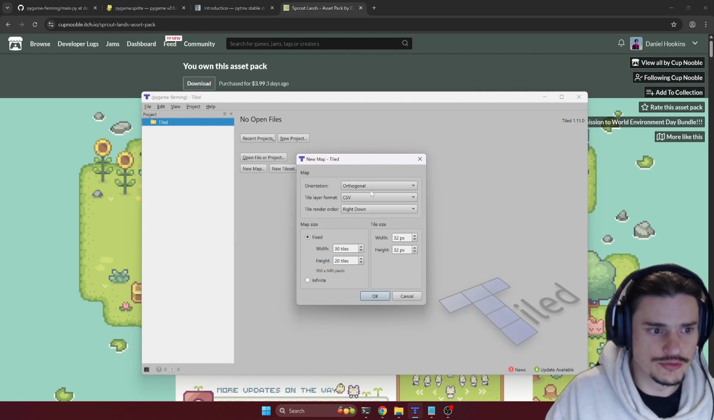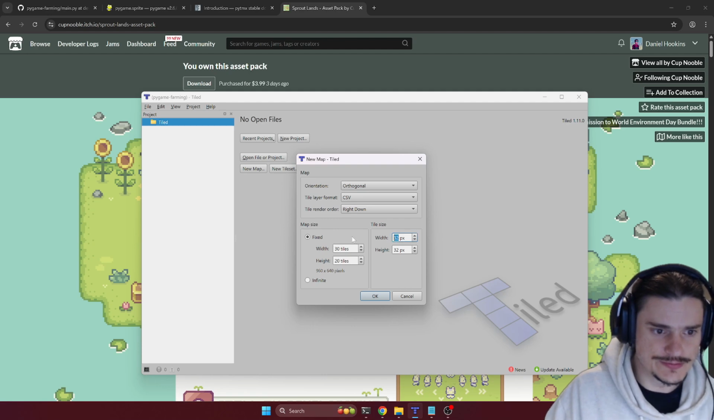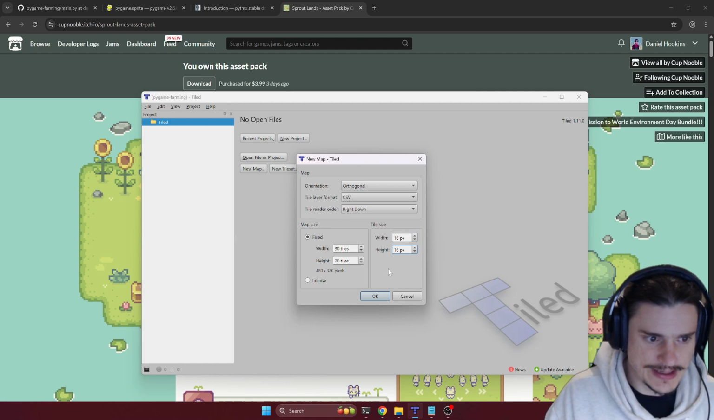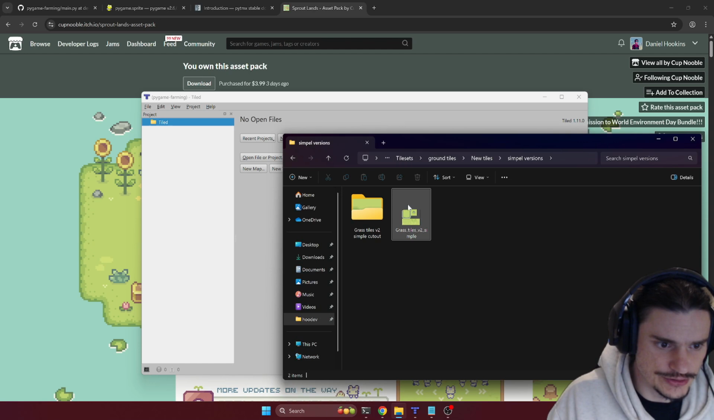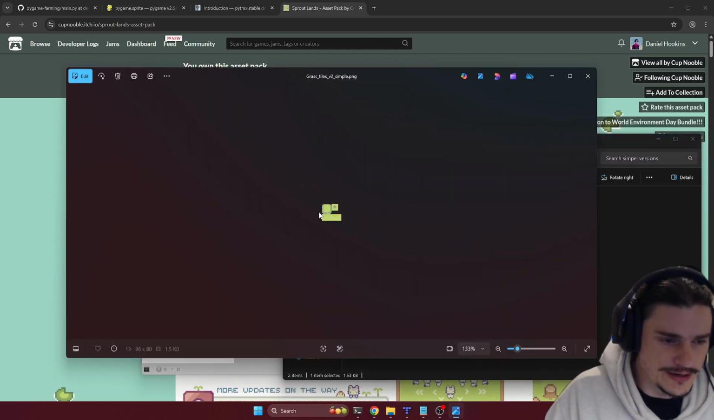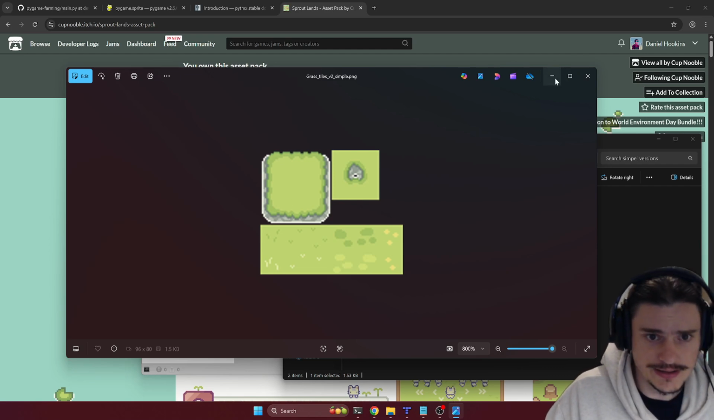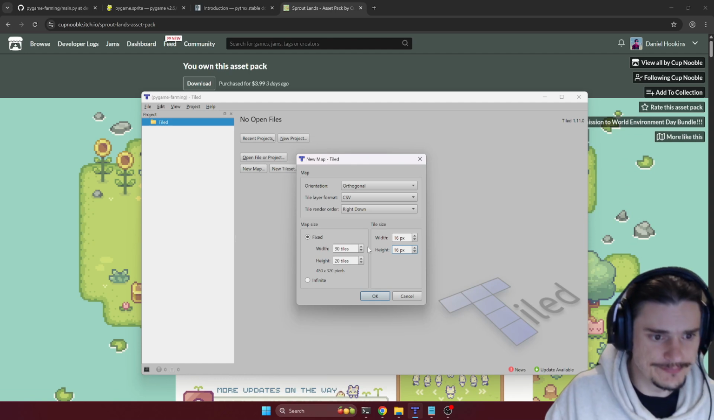Now we need to create a new map, and it's going to be an orthogonal map. That's the orientation. We'll keep it as CSV, keep it as right down, and we're going to have 16 by 16. That's how big our tiles are in this tile set here. So here's an example. They are quite tiny. This here is 16 pixels by 16 pixels for each square in this tile set. So very small.